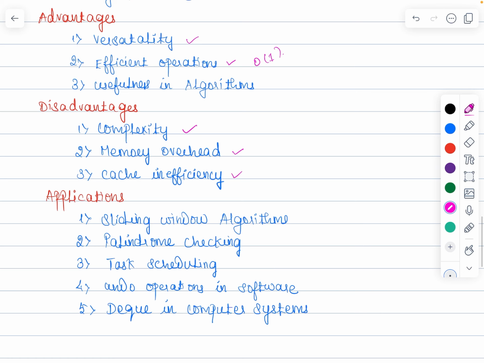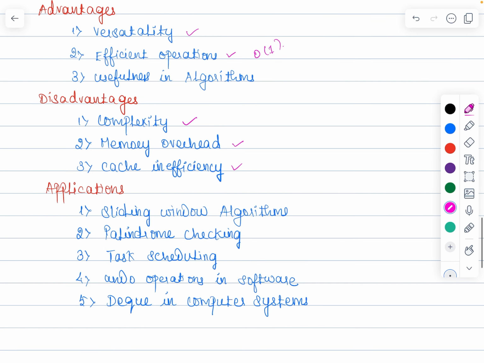And the third drawback is cache inefficiency. If the DEQUE is implemented using a linked list, it has non-contiguous memory allocation, right? So it can lead to cache inefficiency, because accessing the data element is not going to be that easy when you want to implement this using a linked list data structure.